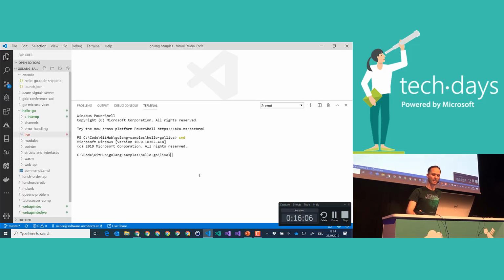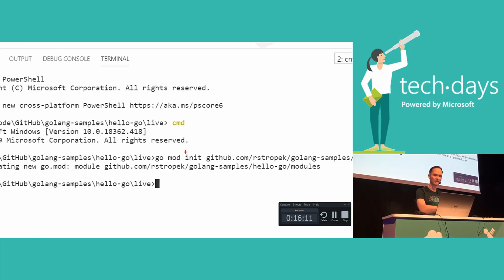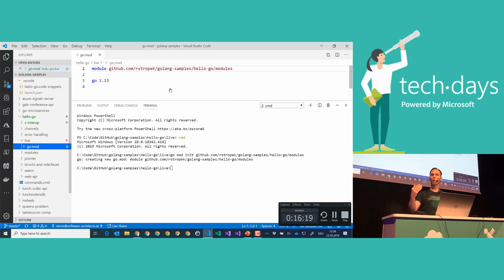The first thing that you do in a Go application, you call the Go mod init. That's rather new. The module system of Go is rather new and rather young. It creates a module file. You can see it here, where Go writes down all the dependencies.